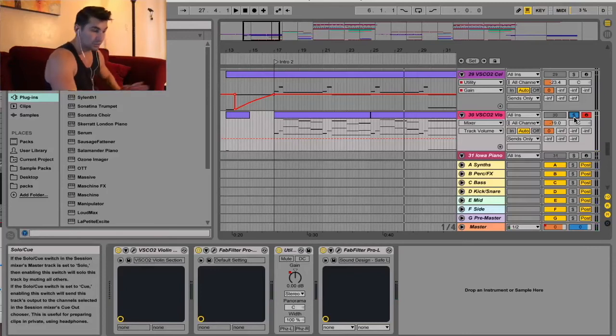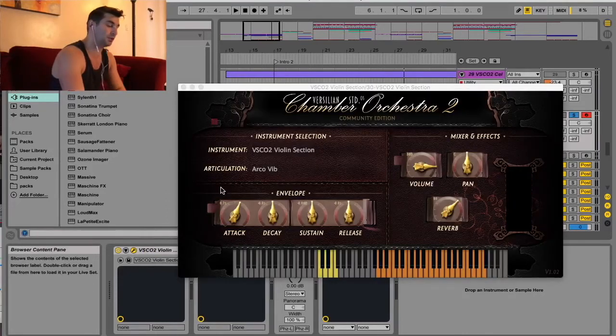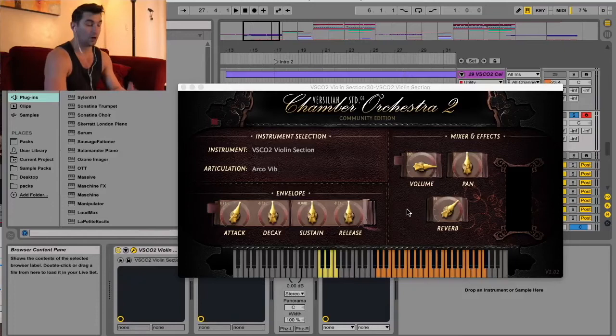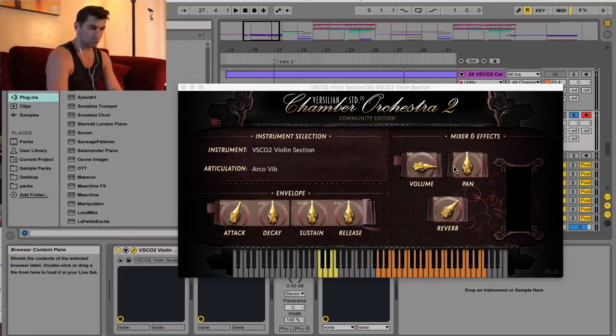Now, going to the GUI, or the graphical user interface of this plugin, you basically have what you need. You have the envelopes. You have ADSR, or attack, decay, sustain, and release. You have the mixer and effects: the volume, the pan, and the reverb. The volume and the pan, I don't really use too much, to be honest. I mean, it's kind of there.